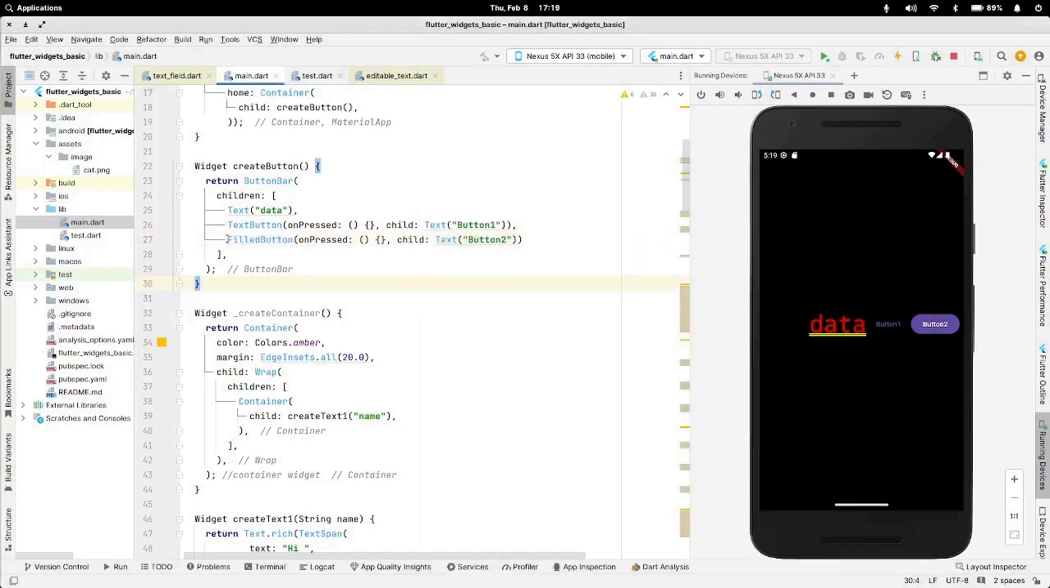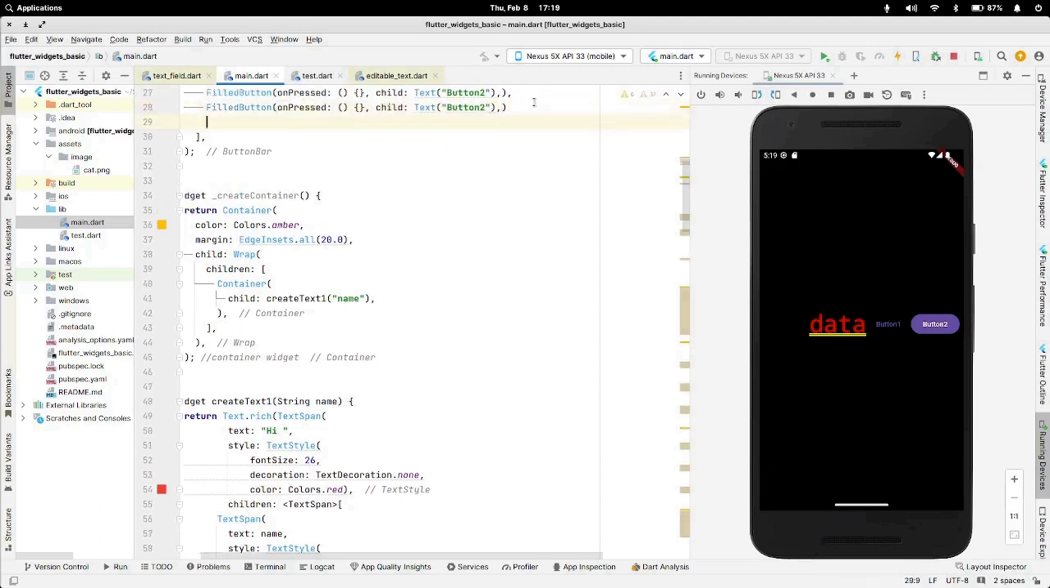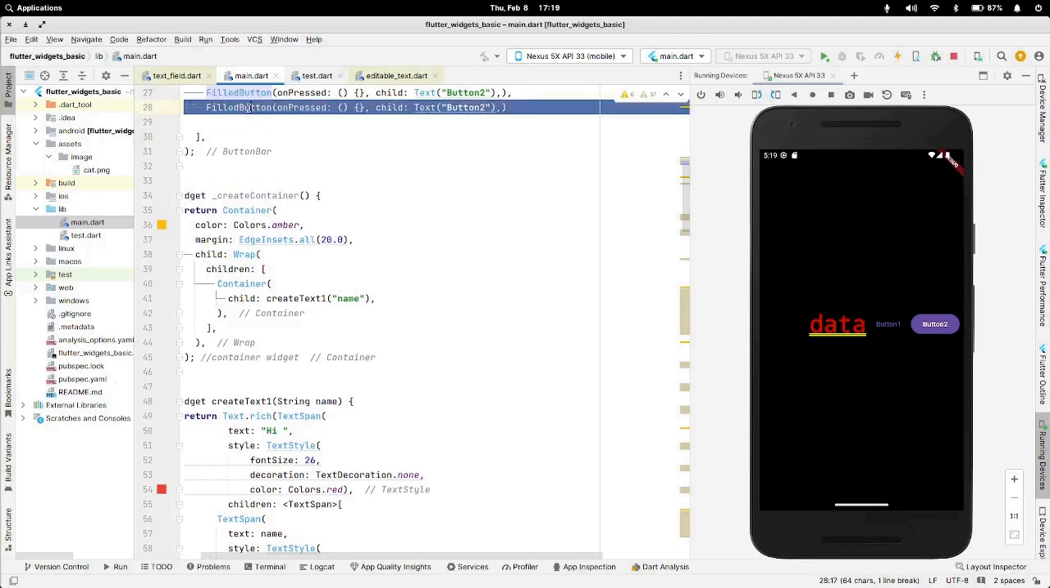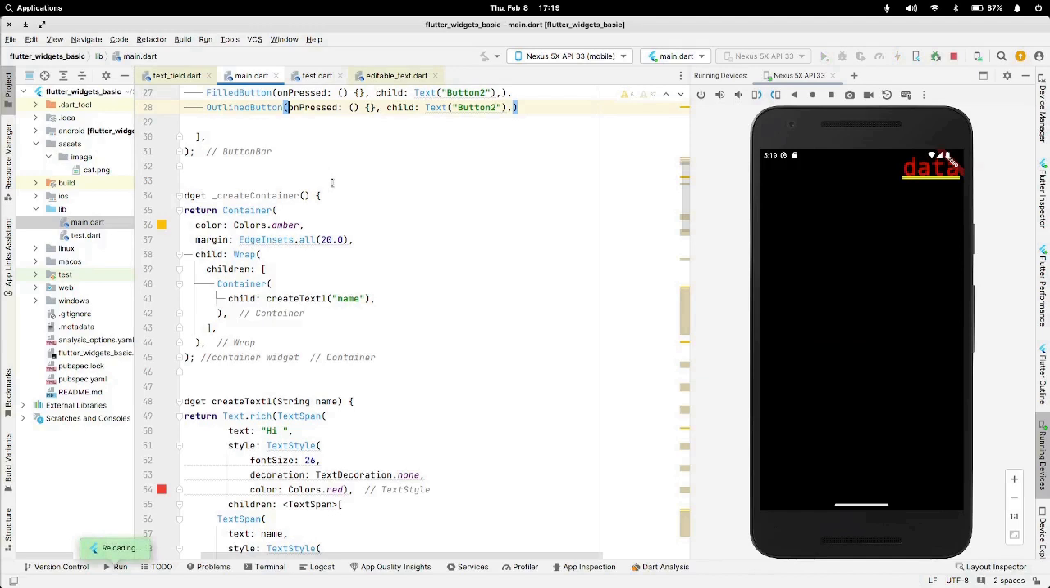So let's use outline button. Again copy and paste, so guys, here we have to use outline button. So see what is the difference with the outline button. Oh, what is going on?